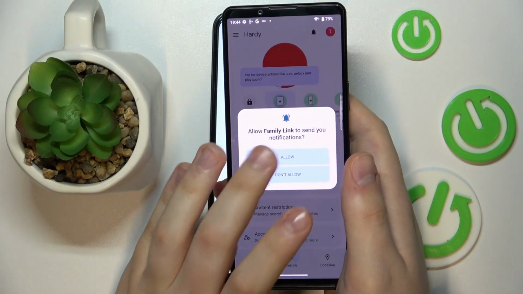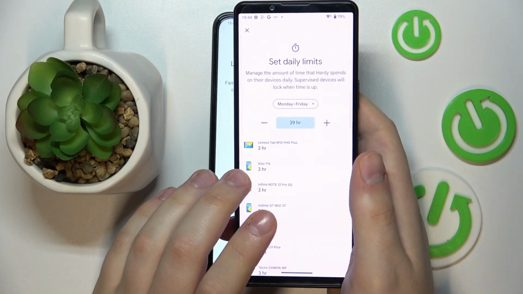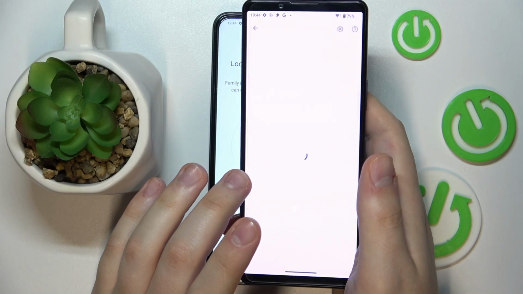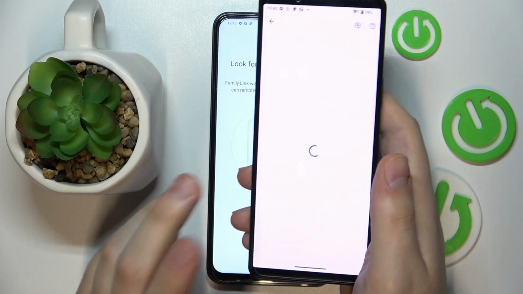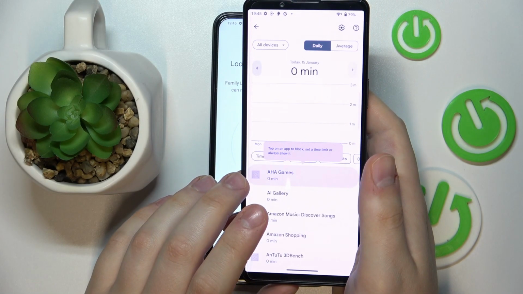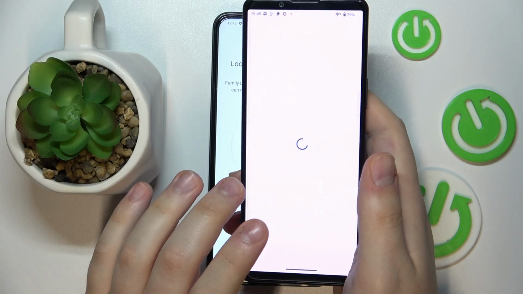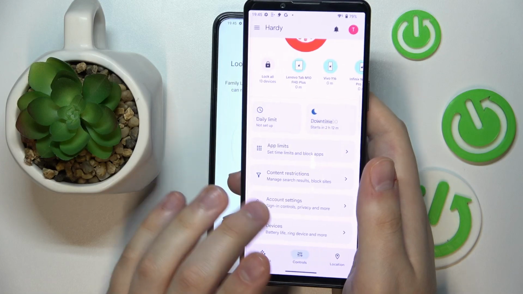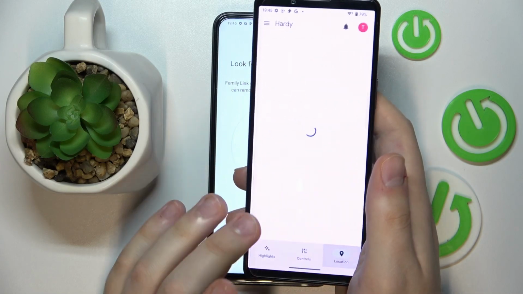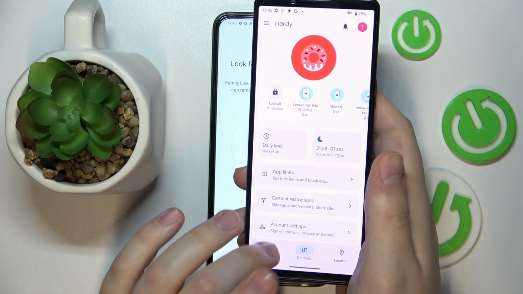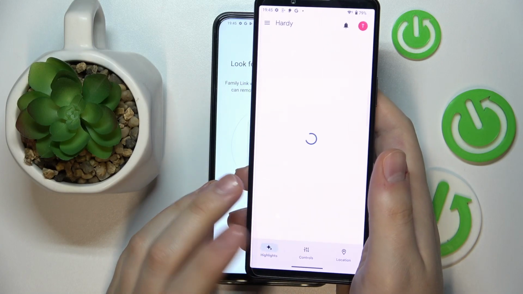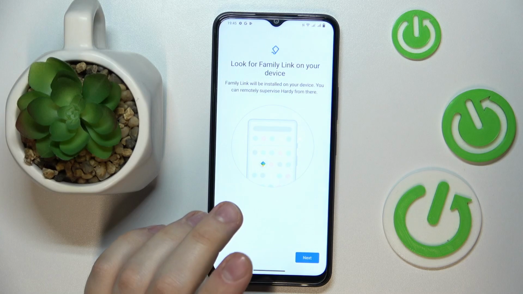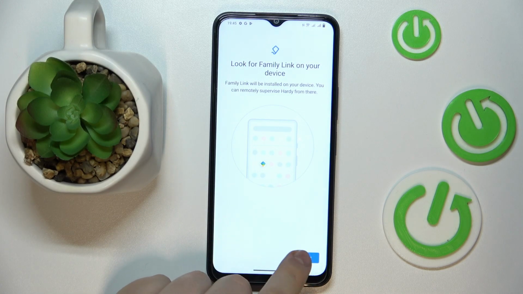And at the Family Link app, you can set daily limits, downtime routine, configure, set app limits and monitor the app activity, apply content restrictions, configure account settings, manage devices, monitor your child's location, and look at the highlights of your child's device usage. So that would be it as far as setting up parental controls go.